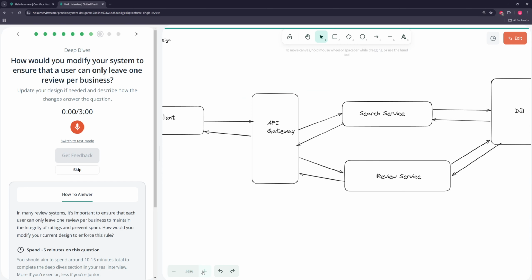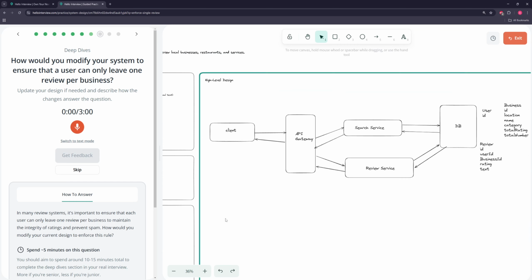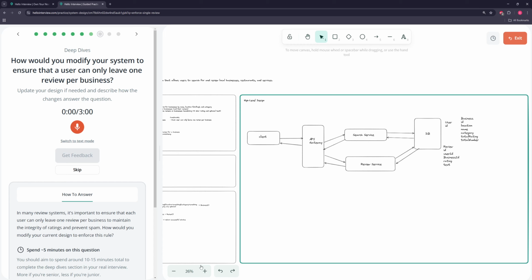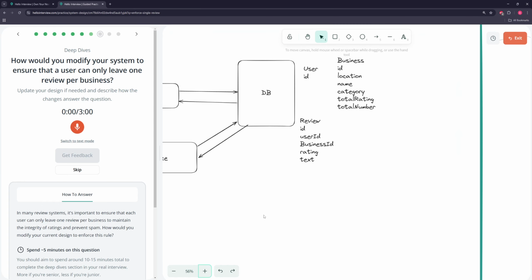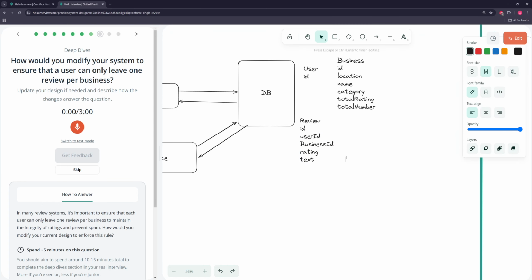So let me zoom in. Don't know why this is so screwed up. All right, let's try to go like this. Okay, so yeah. So we can just say like, oh, it's because I'm using this.